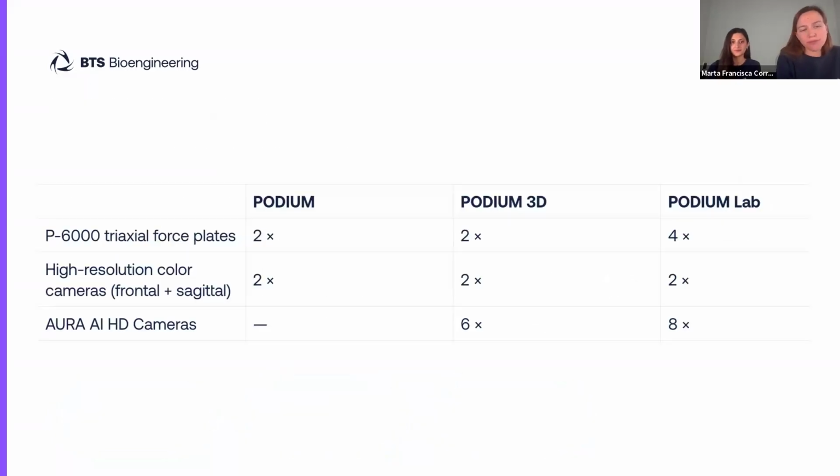And this is just a table that actually summarizes what I've just said in terms of differences between Podium 3D and Podium Lab. So the number of cameras, the number of force plates, and the possibility to add AI Aura HD cameras.